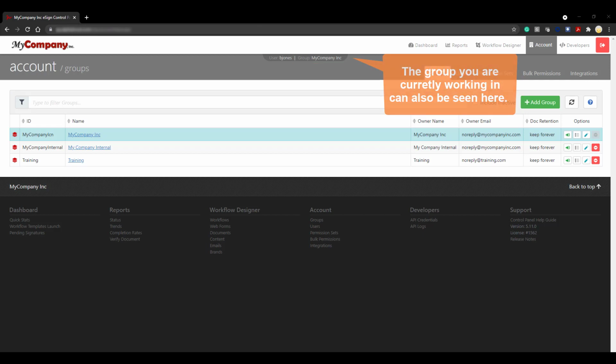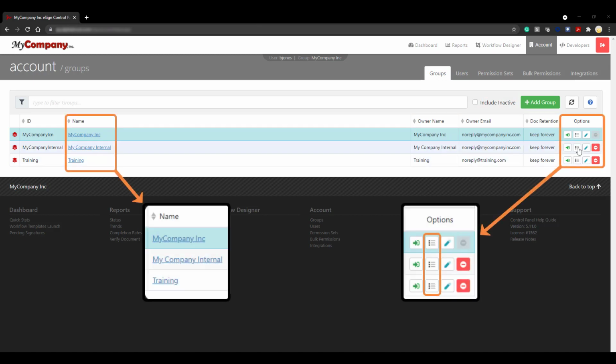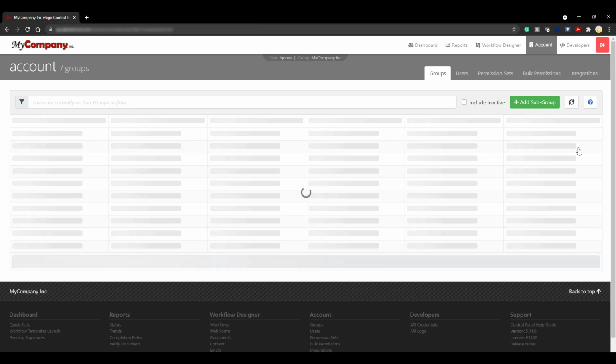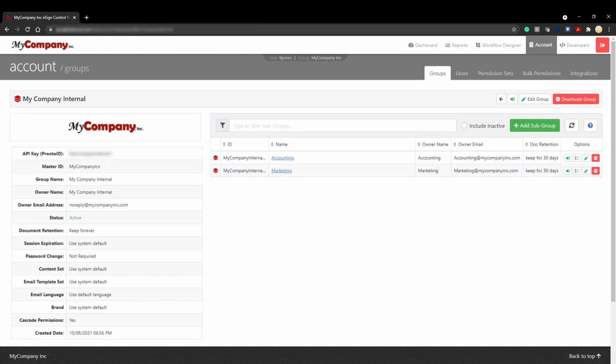Once you find the group you want to add a subgroup to, click on the name of the group or the View Details button. That will take you to the groups page where you can see an in-depth view of the group's information, subgroups, and more.